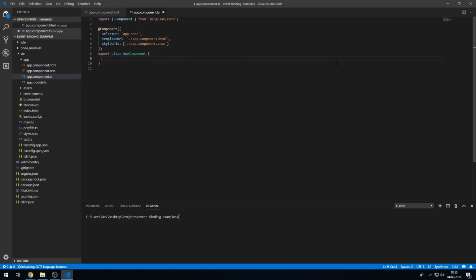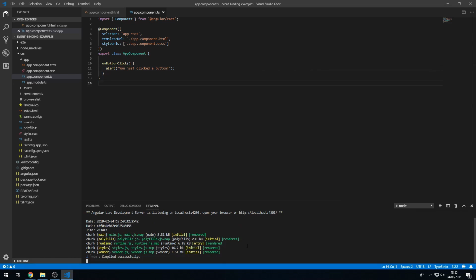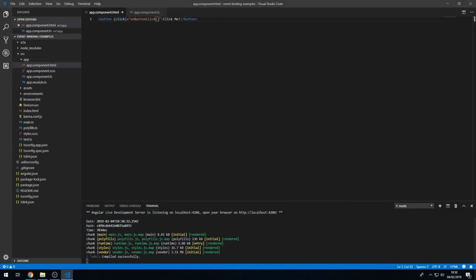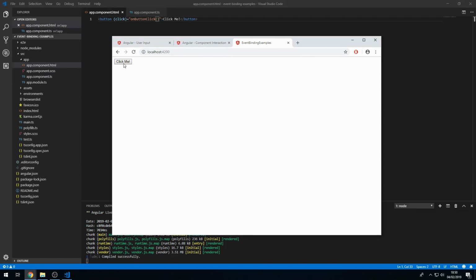We can delete this and create a method called onButtonClick, and we can show an alert that says "you just clicked a button". Save that and we can serve this in the command line. We can do ng serve to serve our application. Okay, so once the live development server is up and running, we can go to localhost:4200, and we have our button here that we have defined in our template, and when we click the button we now get an alert that says "you just clicked a button".